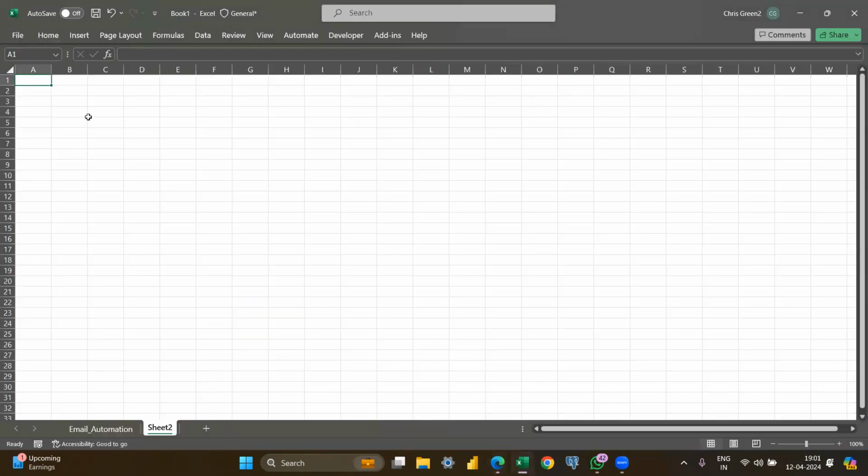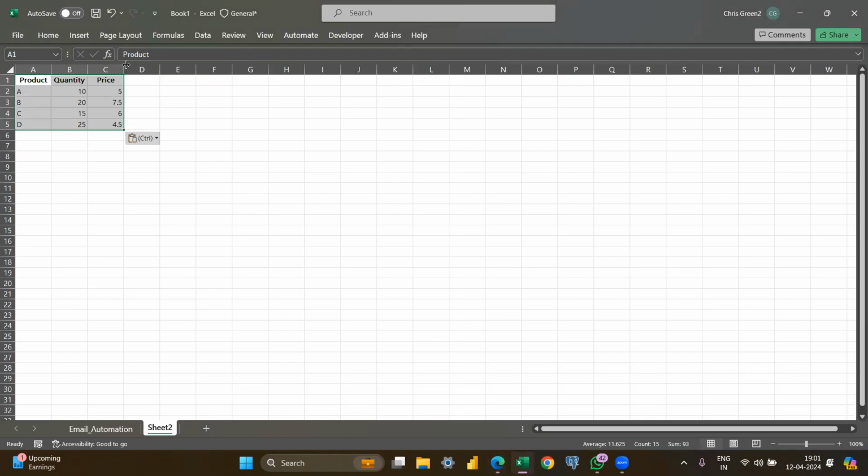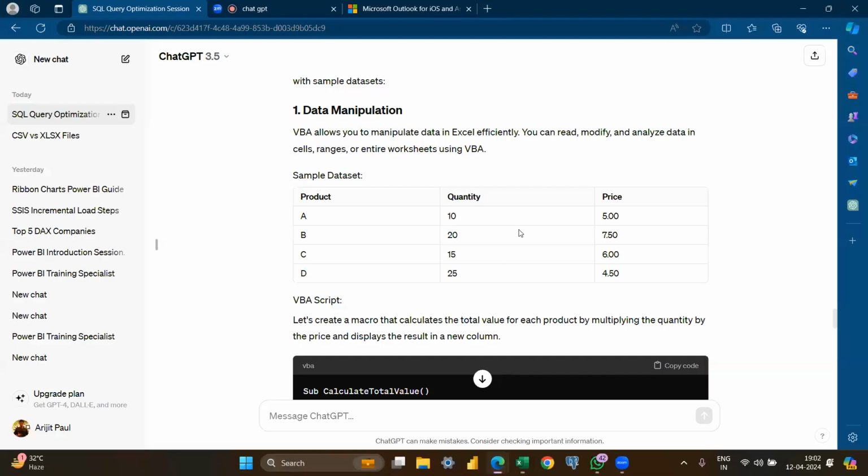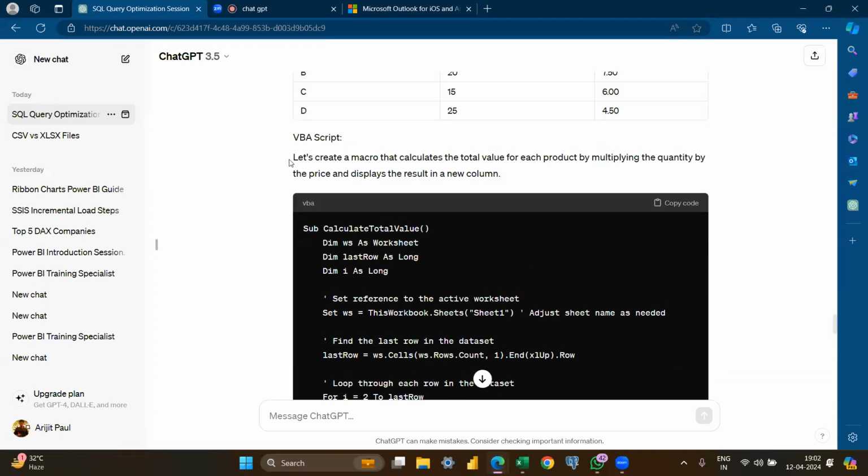So let me copy this over here. We have three columns. One is product, one is quantity, one is price. And here I'm naming it data manipulation, right? So this is the sample data set and this is the VBA script. Let's create a macro that calculates the total value for each product by multiplying the quantity by the price and displays the result in a new column.